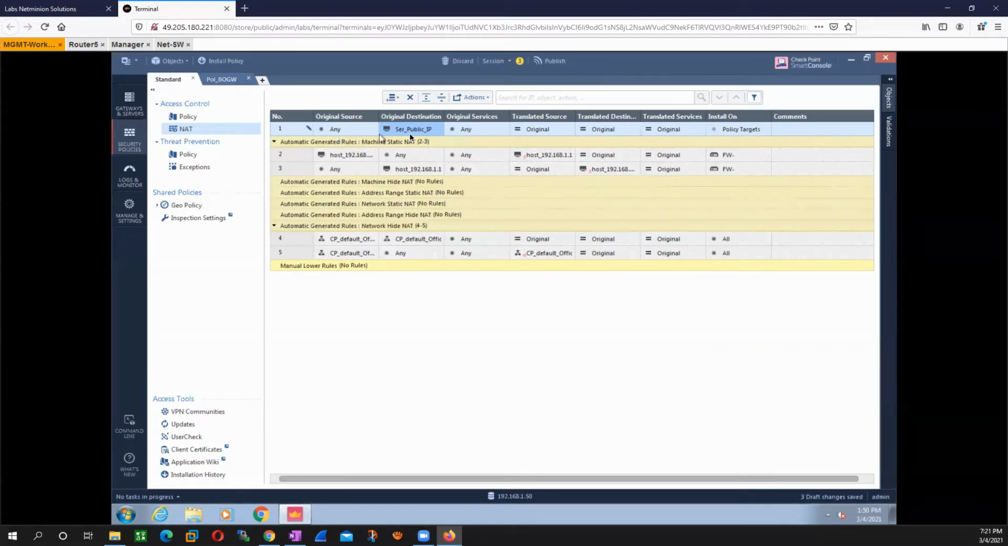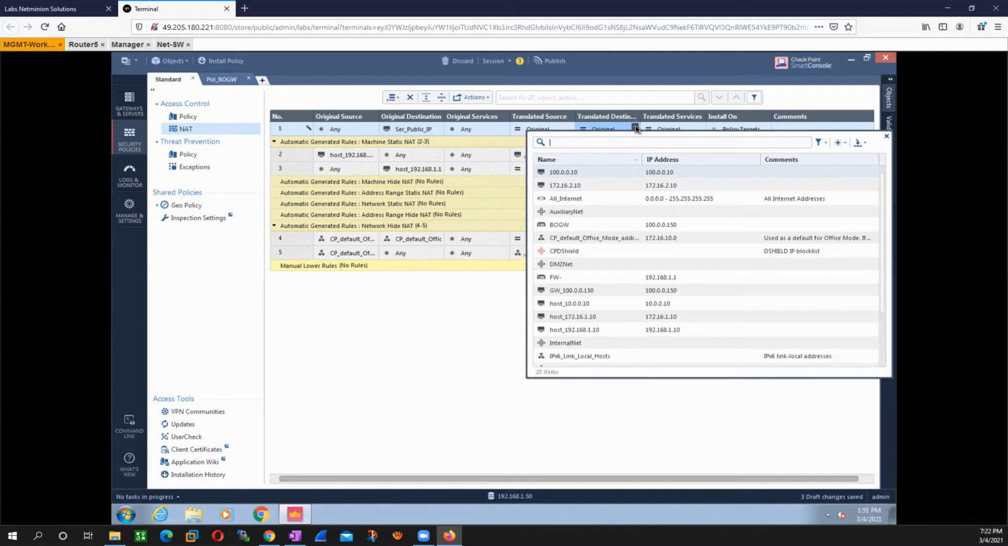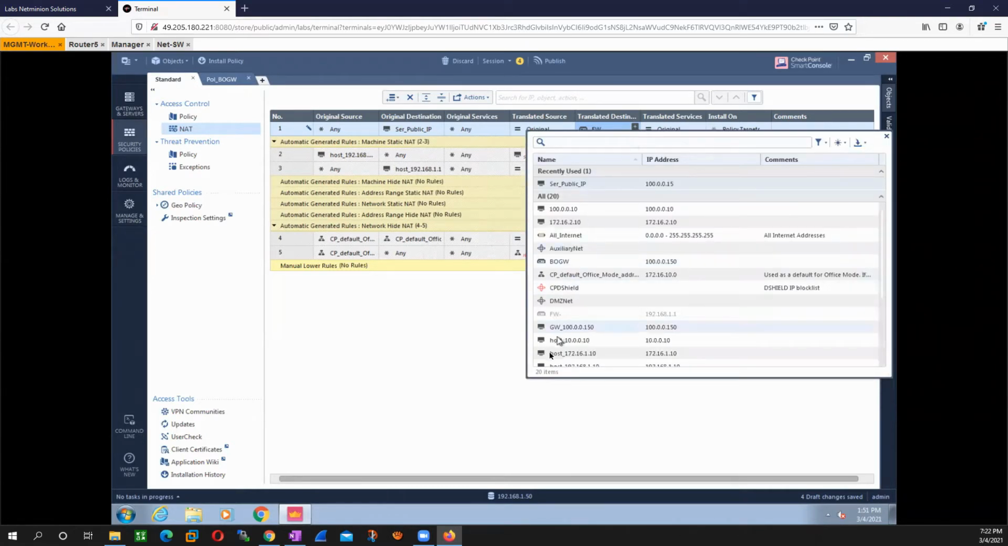So any source hitting this public IP, what should be translated? The translated source would just keep the original, but the destination you want to do destination NAT, so you need to say the destination should be translated. On destination, which IP would you give? The private IP of the server, right? This is the private IP of the server. We already have an object of that, so we can take it. Sorry, where is it? I took the firewall by mistake. I should take this one.